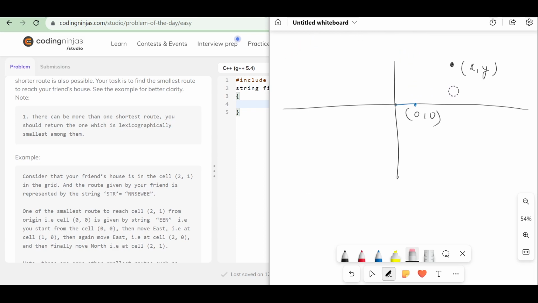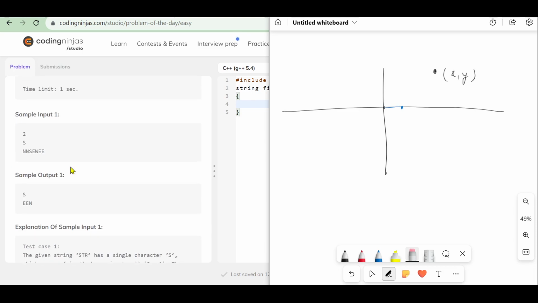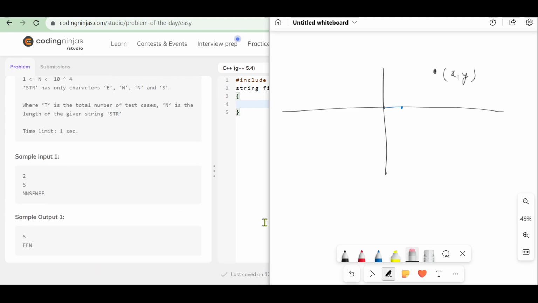My approach will be, suppose some string is given here. Let me take this example, which is n n s e w e e. Let me follow this route. First of all I will follow this route, and I will find out the final coordinate of my friend's house. Then I will try to reach there in minimum possible route.